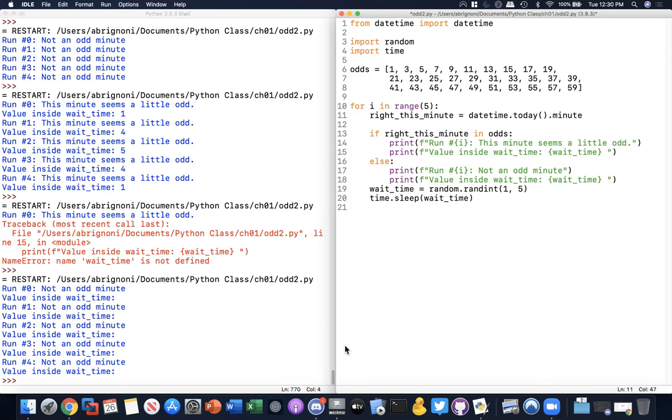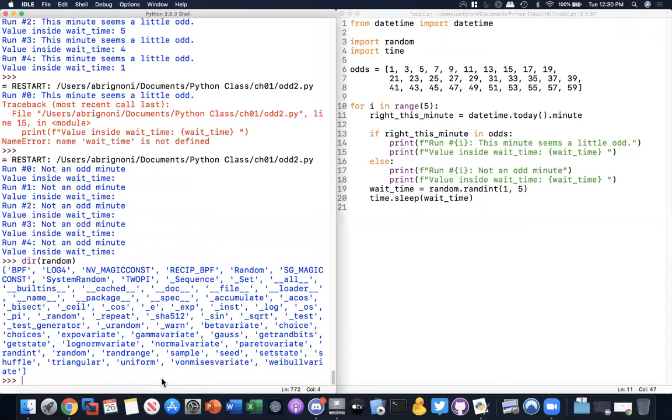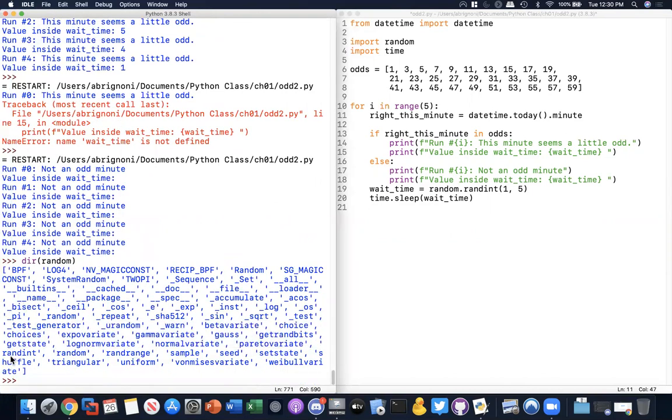Let me see. I'm going off the top of my head, so I might misspell this. There we go. It tells you all the different functions that you can use. Where's randint? Here we go. So randint is right here. I like this a lot because then I can just Google randint straight up.